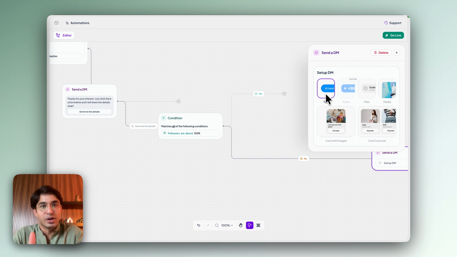In the first one, you only had one option because you could not send follow-up messages, so you had to add a button. Now in this one, you have multiple options. You can send them a text, an audio, or a file. So you can send them a PDF file directly. You can send them media, so you can send them an image or a video. You can send them a card with images.